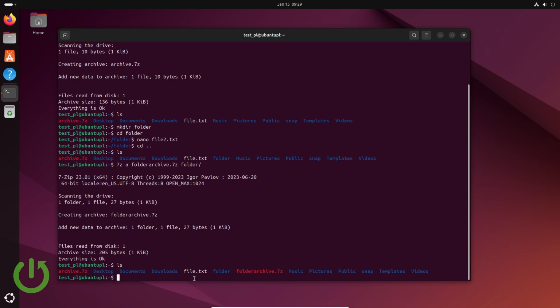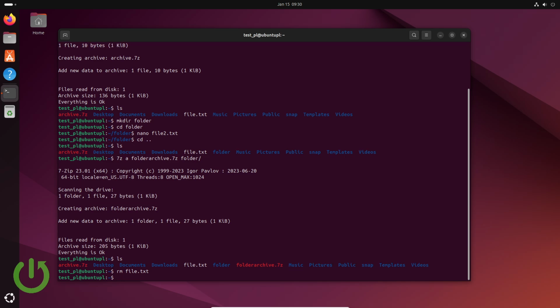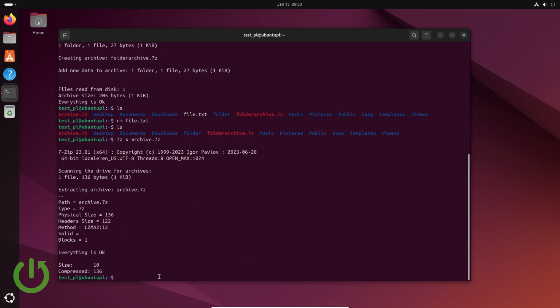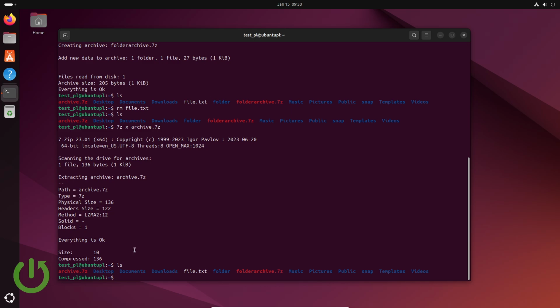And how can we extract an archive? But before it, maybe I will remove this file like this. And right now, as you can see, we have an archive, so we can extract that. In order to extract that, we have to type in 7z x, that stands for extract, and right now the name of the archive, and as you can see, I can list that. We have a file.txt here again.